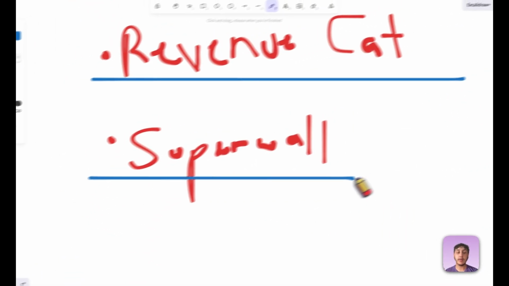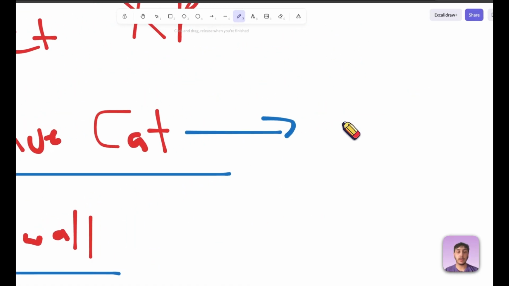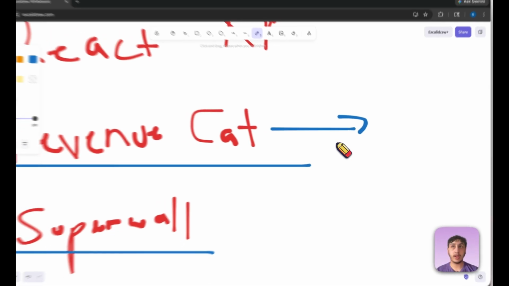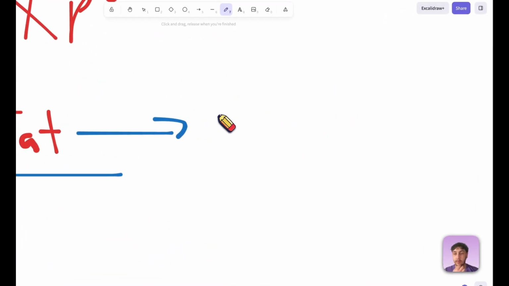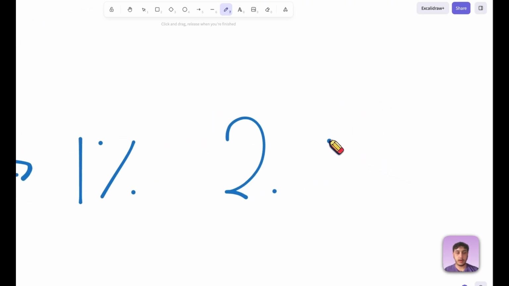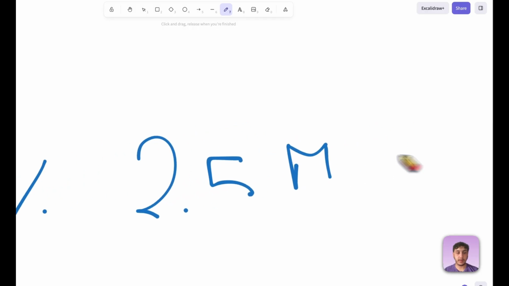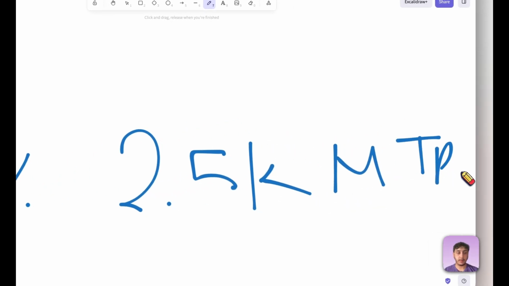Now these are very pivotal, I'd say, for mobile apps. The reason why is RevenueCat. We're going to use this to track and handle our subscriptions, and they offer a free plan. However, it's 1% after 2.5K MTR.